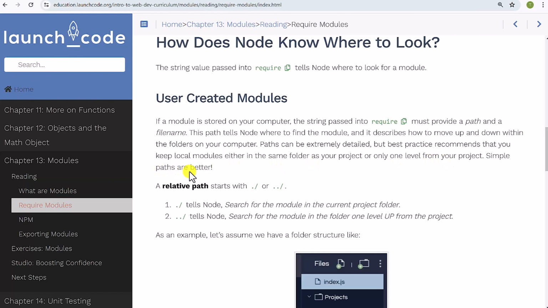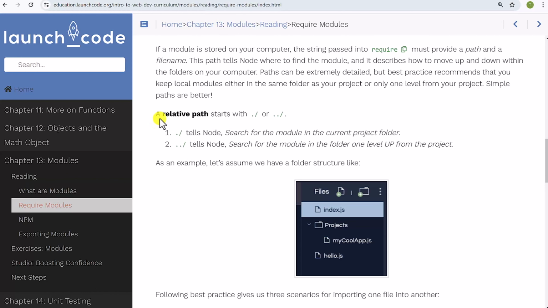Simple paths are better. So here, a relative path starts with a dot forward slash or a dot dot forward slash. The dot forward slash tells Node to search for the module in the current project folder. The dot dot forward slash tells Node to search for the module in the folder one level up from the project.